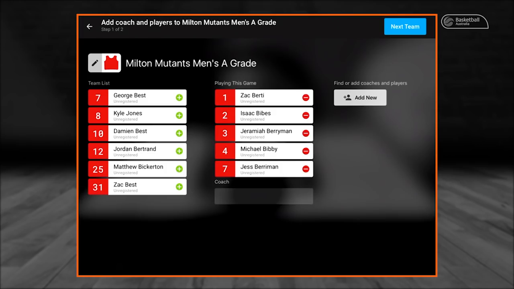Select match coaches and players. For players who are already registered to the team, they are now able to be added to the game from the team list on the left-hand side of your device. To add a player from the team list to playing this game, select their name by pressing the green plus button on your device. We will now do this for George Best.